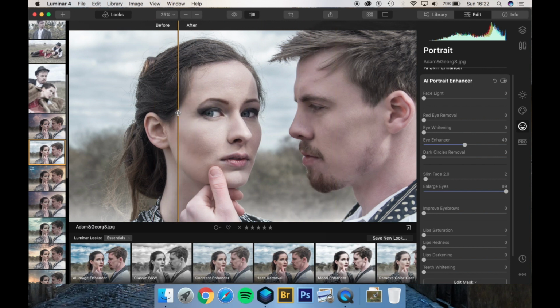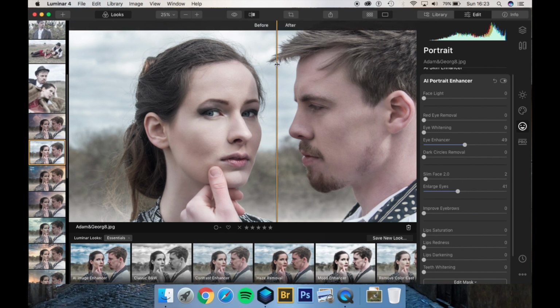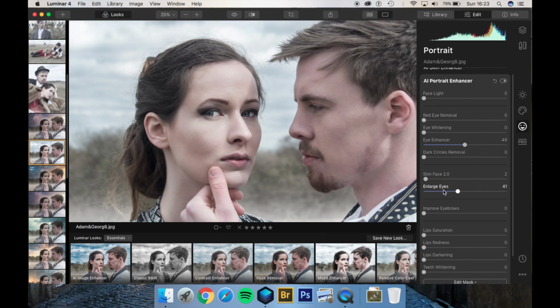Obviously that's a bit too much. Let's come off that. So if we go for about halfway again, it just draws you into the image a little bit when the eyes are larger. Again, if you go before and after, once you get used to it, it does draw you into the image a bit more. So I like to use that a little bit.